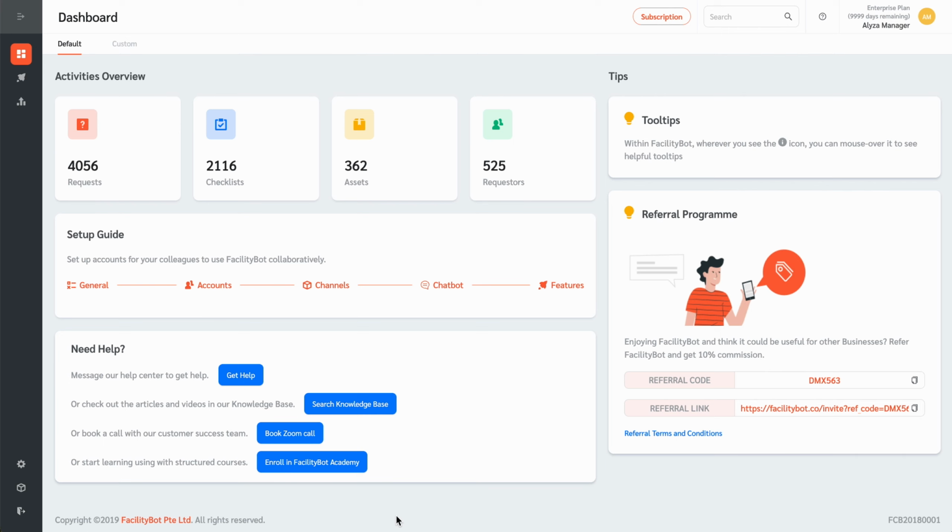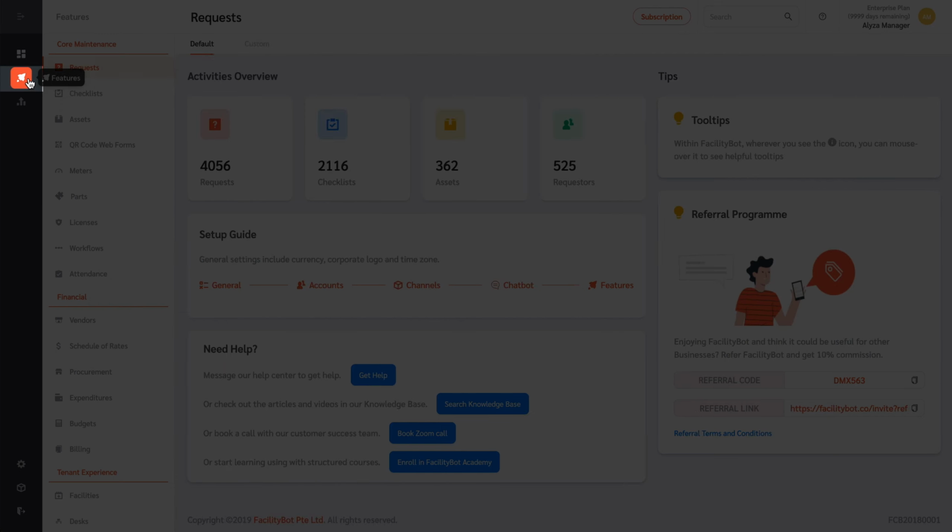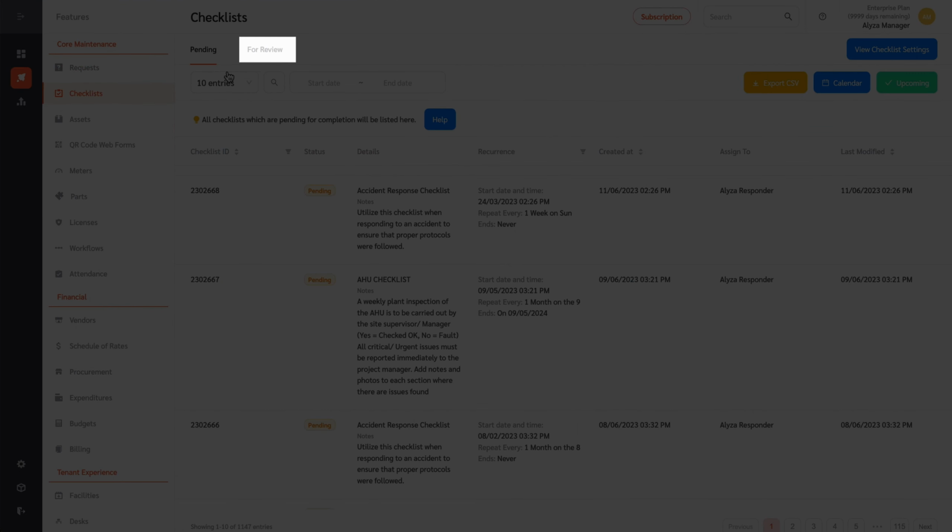Facility managers may want to export completed preventive maintenance checklists as CSV or Excel files. With this feature, clients can now include columns in the CSV export from fields within the checklist. To use this feature, log into FacilityBot web portal, go to Features, Checklist, For Review.